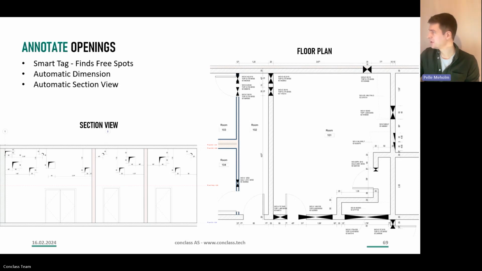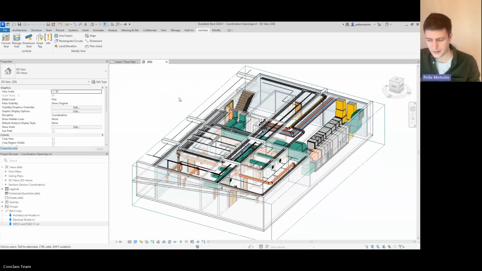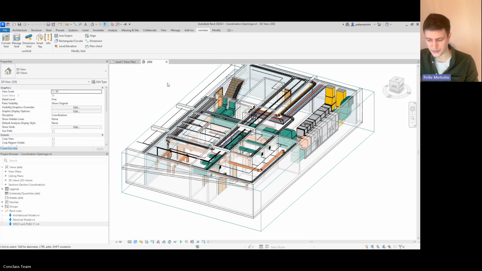So let me jump into the sample project to show you the workflow. All right. Here I have a Revit project, and I have a linked architecture model, a linked electrical model, and a linked mechanical and plumbing model. So basically, this Revit project is an empty coordination project where I just want to create the openings and manage them also.